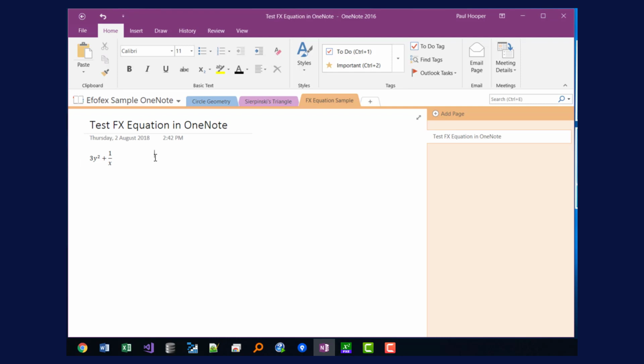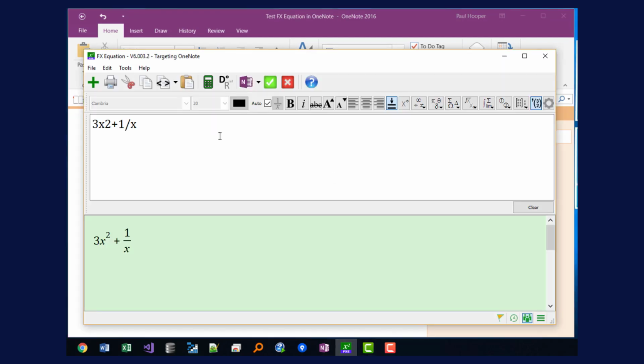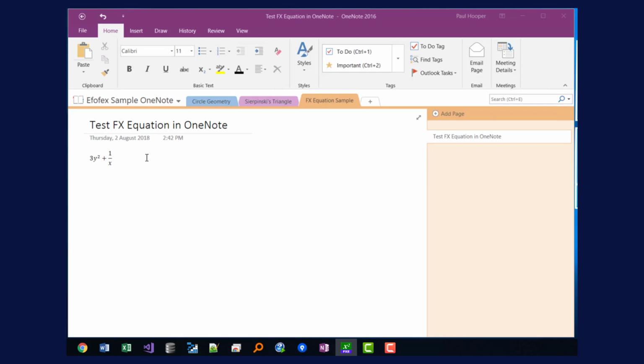If I want another equation for this spot, again I go back to fx equation, push the plus sign to create a new equation, and create my new equation. And again, click on the green check mark, return to OneNote and paste what I'm doing in, and it will come through as a OneNote equation. So that's how to use fx equation in OneNote on a Windows machine.